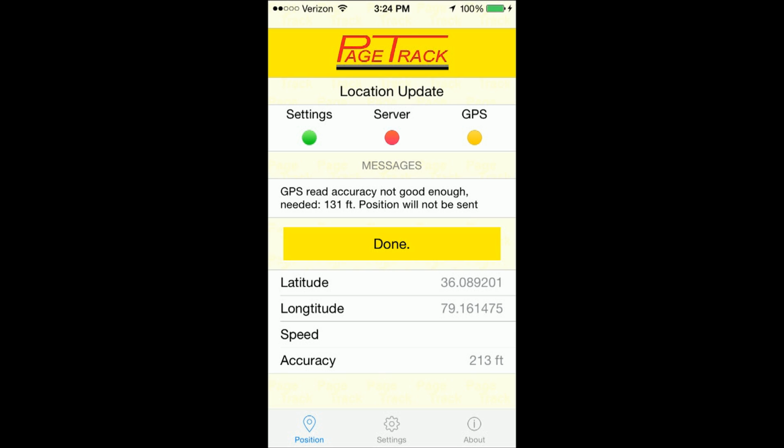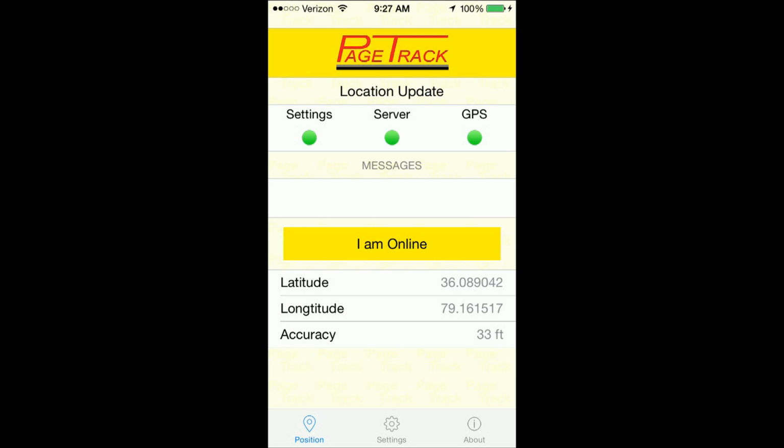Here's what you might see if the app cannot connect to your server and if the GPS can be accessed but did not have enough accuracy. And once again, if all three of the LED indicators are green, everything is working.